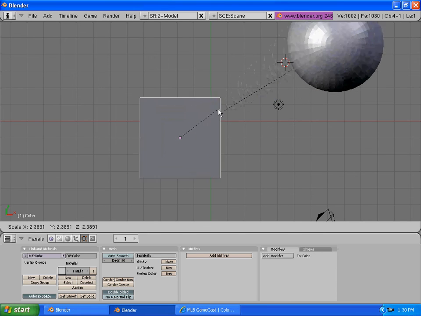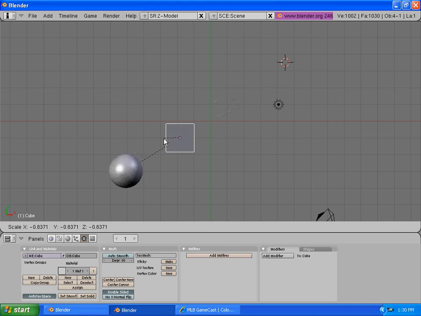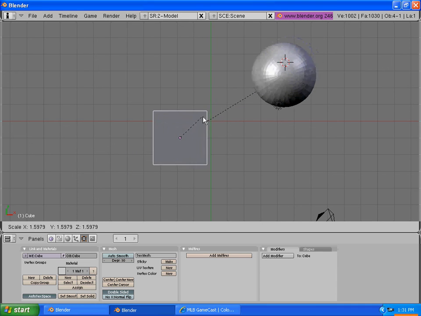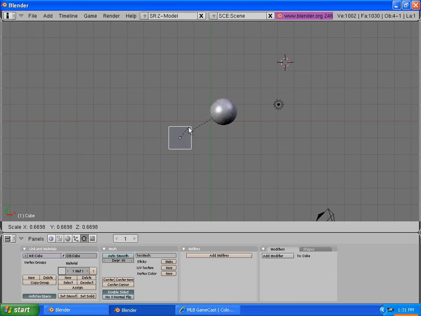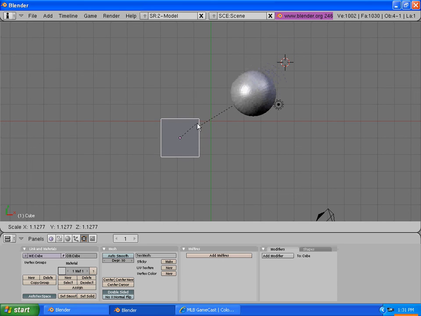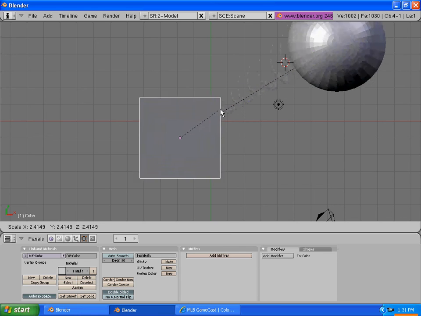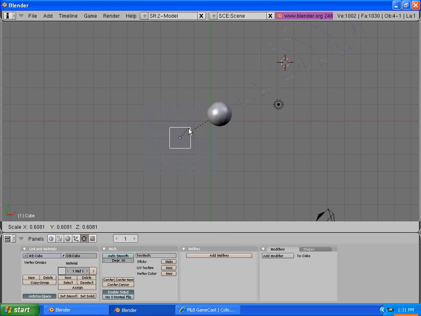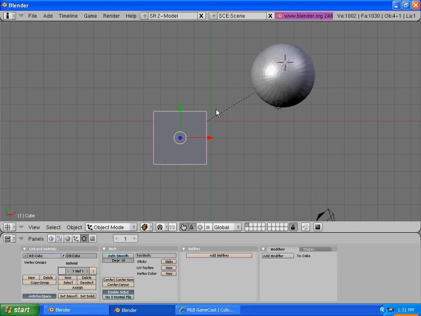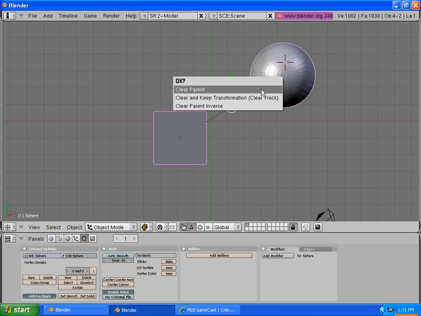If I do size on the parent, then the child changes too. Let's say I had a body and an arm, and I wanted to make both of them smaller. I could do that by modifying the parent. Now I can always disconnect that: I select the two objects with Shift, and then instead of Control P, I do Alt P. I can clear the parent.